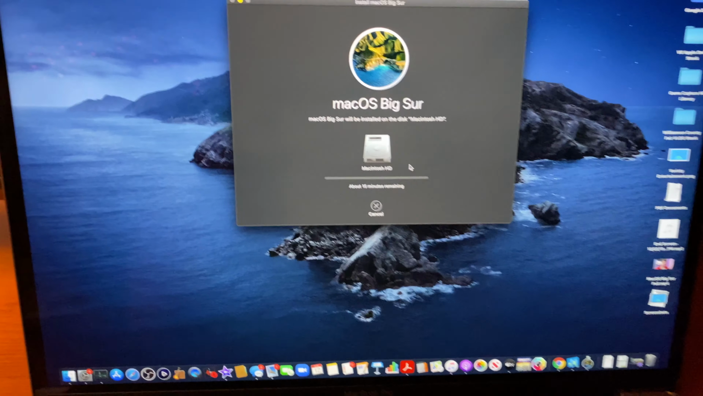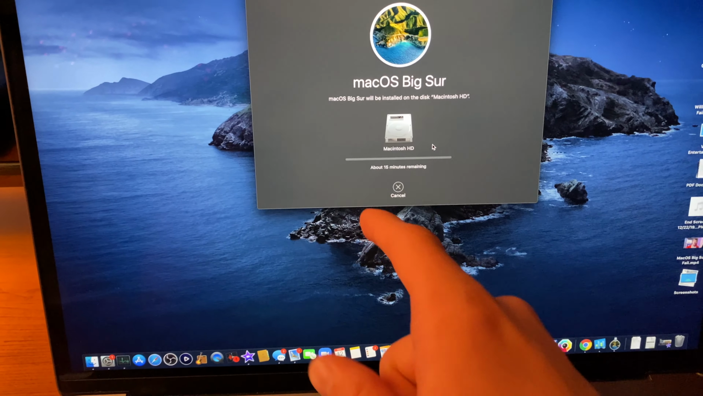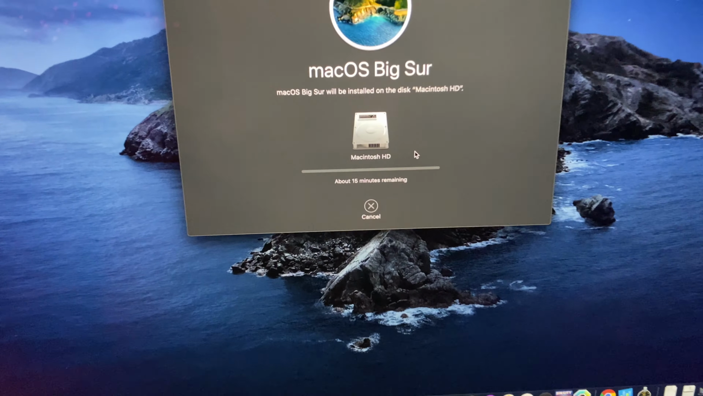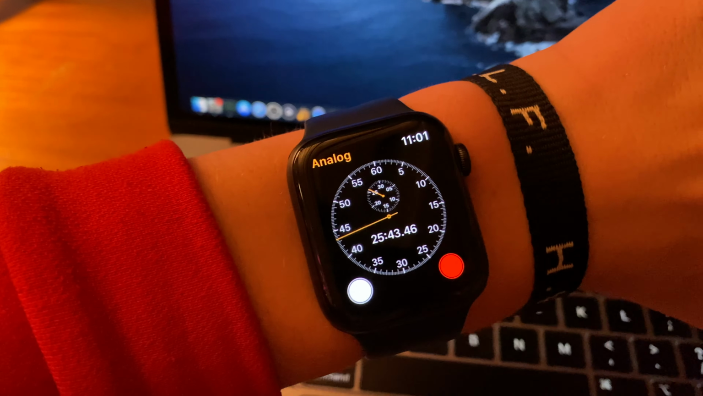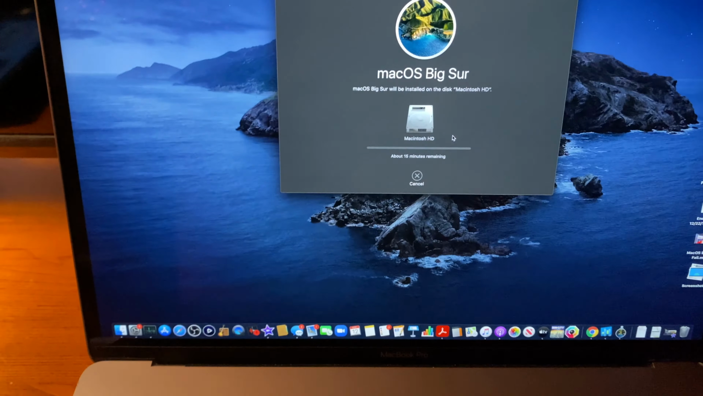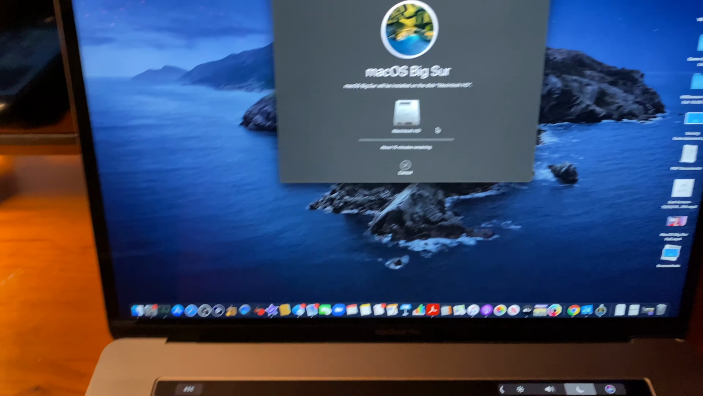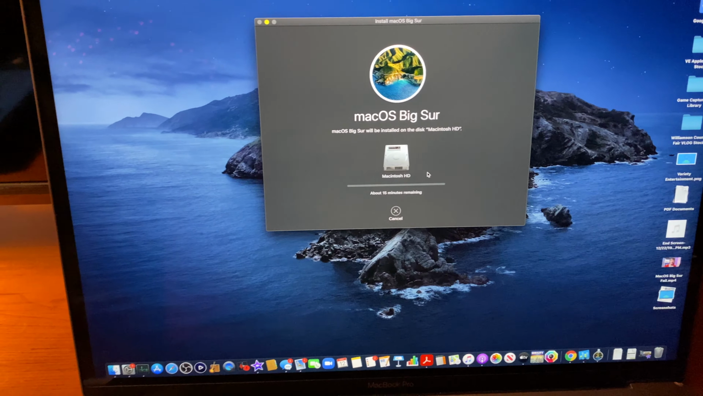Okay, so now it's begun the process of actually installing macOS Big Sur onto this specific disk, which it estimates is about a 15-minute process. So we're at 25 minutes on the stopwatch right now. I'll go ahead and lap it so we can see how long it takes for this second round here.